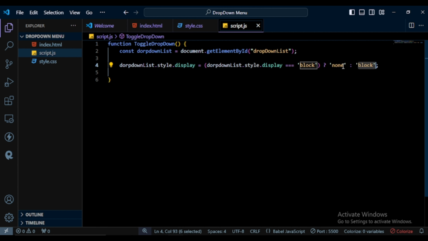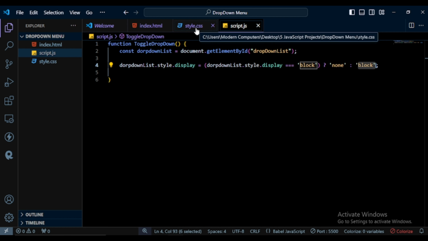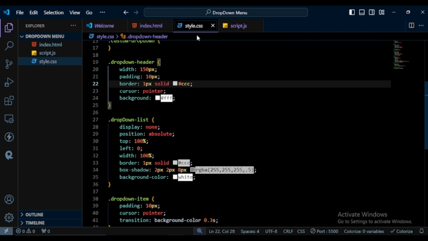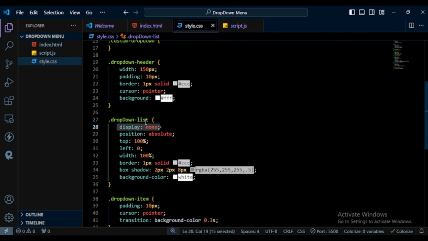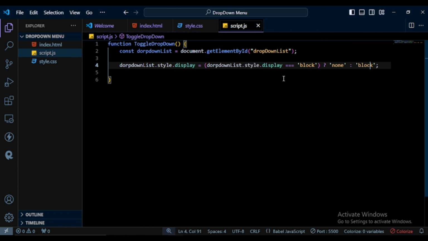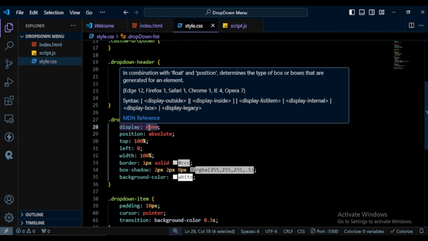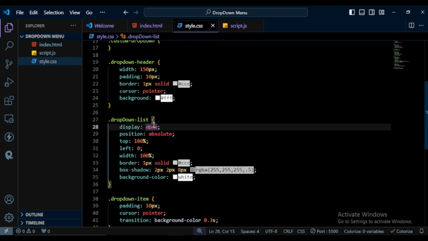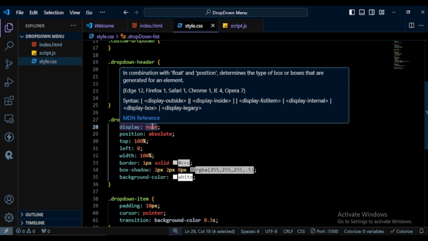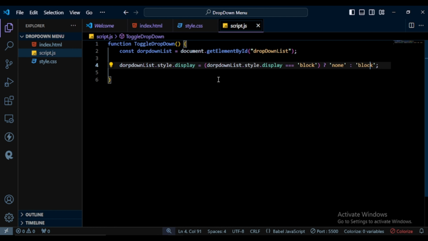Okay, so here I show you what actually I say. So in the style.css file, here you can see I have a drop down list. Here I apply display none. So in the JavaScript file, what we can do here, if the value of display is equal to none, then convert into block. And here you can see its value is none. And when we call this function, it converts into display block. And when our value is block, it converts into none. Okay. So in the next step, what we can do here, I use this function in the index.html file.